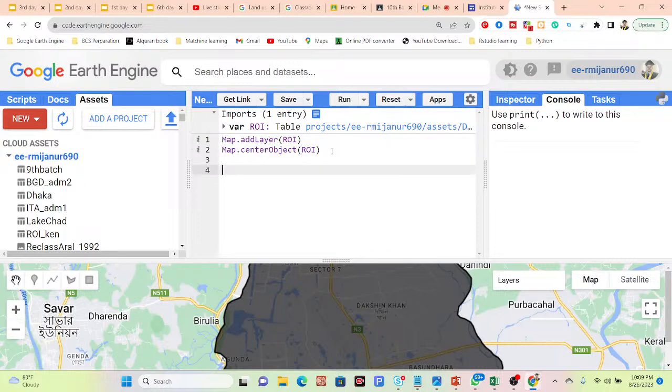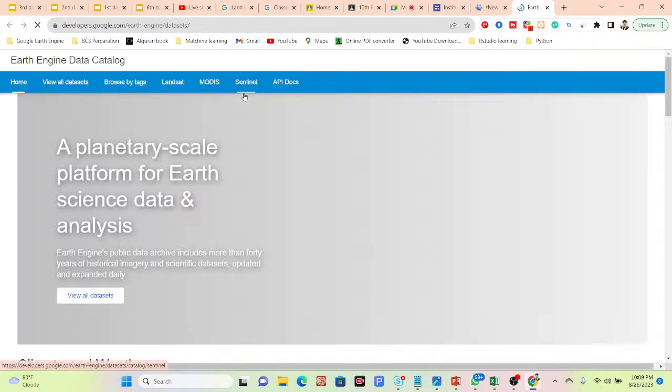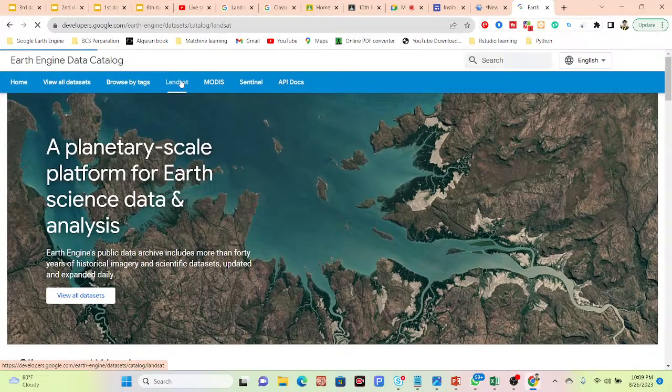Then the second step is choosing and filtering the image collection. Which image collection you need to use? You can use any image collection, there is no problem. Landsat, Sentinel, both images use the same approach. Suppose this time I work with the Landsat image. So click on browse data catalog and go to the image collection of Landsat.